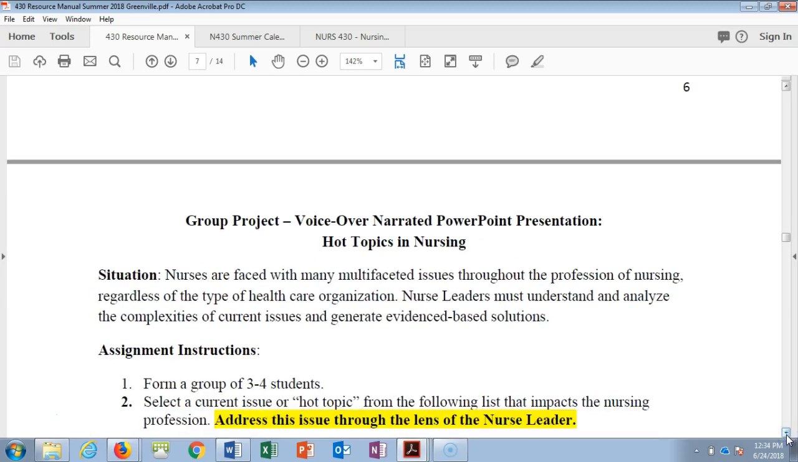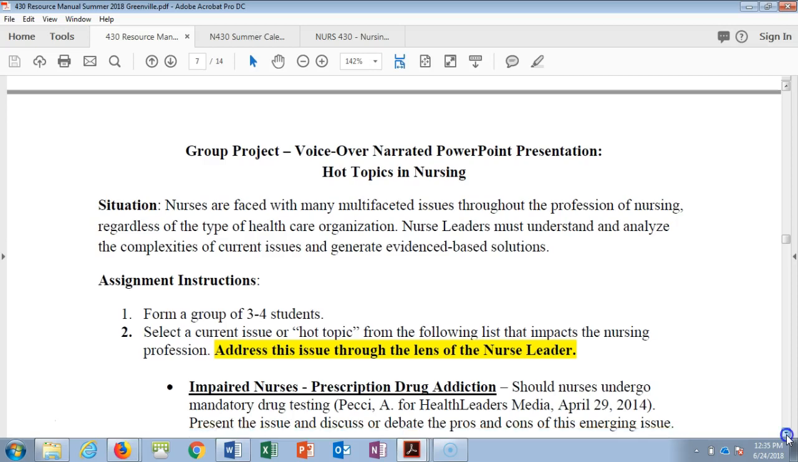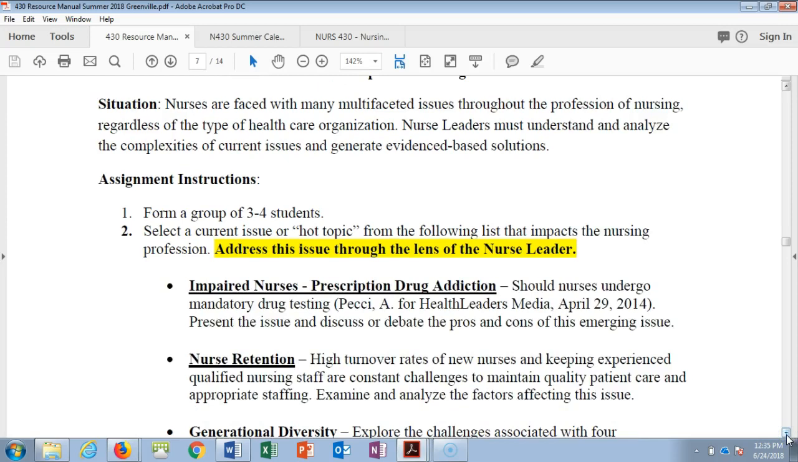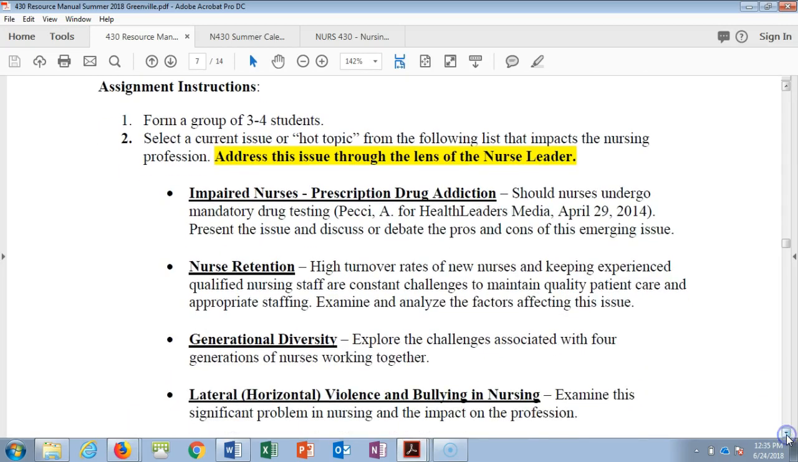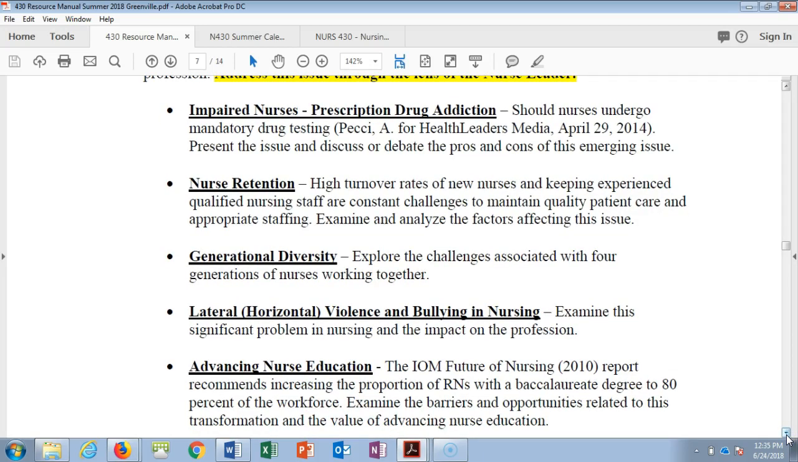Your group project is going to be a voiceover narrative PowerPoint presentation. It's about hot topics in nursing. Take some time to read through this, but you will need to form a group of either 3 to 4 students. You will select a current issue or hot topic, and you want to address it through the lens of the nurse leader. Below here are the different topics. And with the number of students that we have in here for the summer course, I'm thinking we should have a total of maybe, I don't know, 4 or 5 groups.